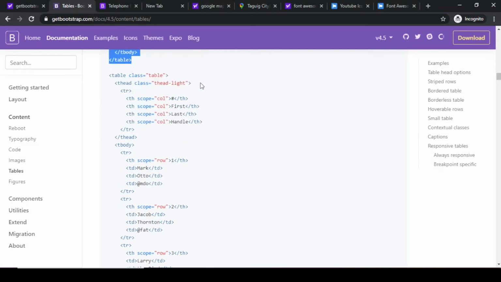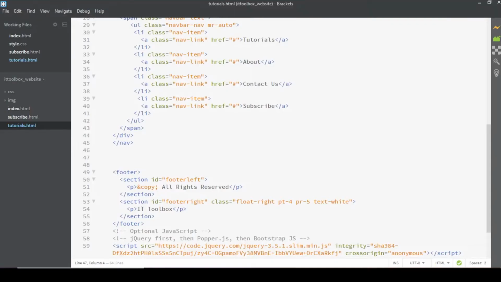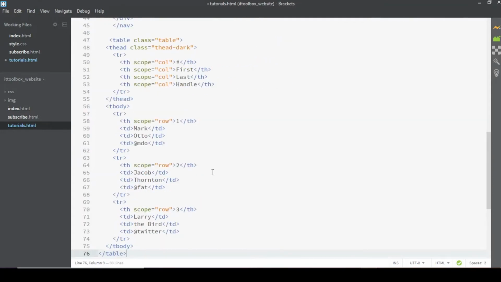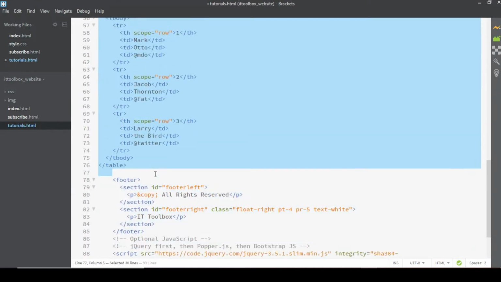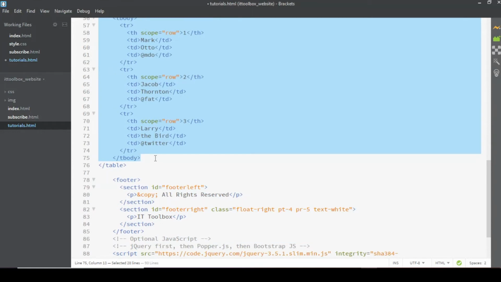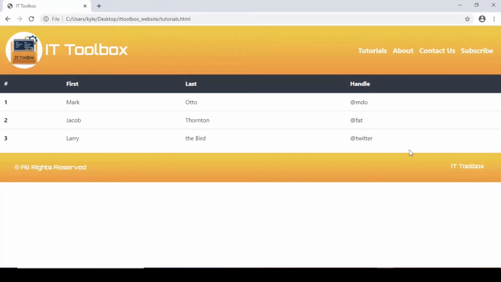So I'll copy and then paste it in here. Again, apply proper indentation. Now let's preview. So now we have this table. What's next is for us to edit the table. First, we need to add a container for this one.